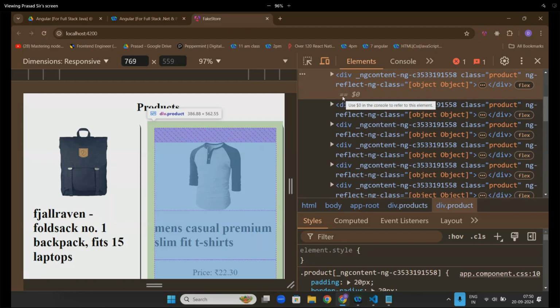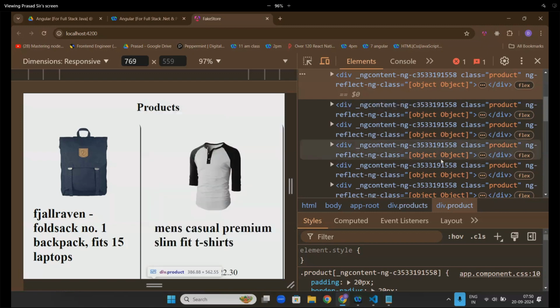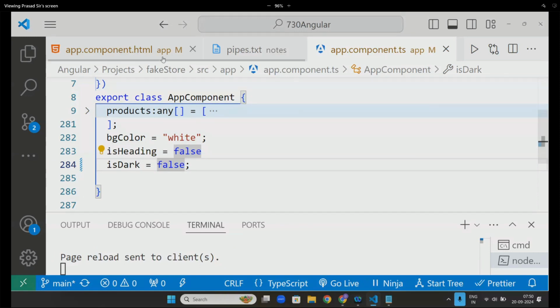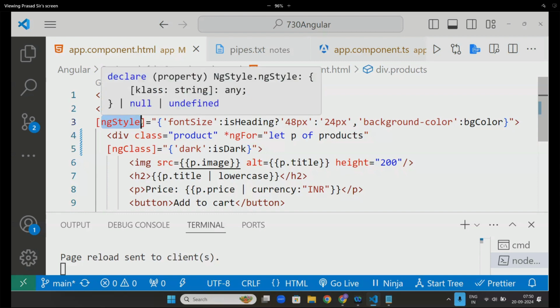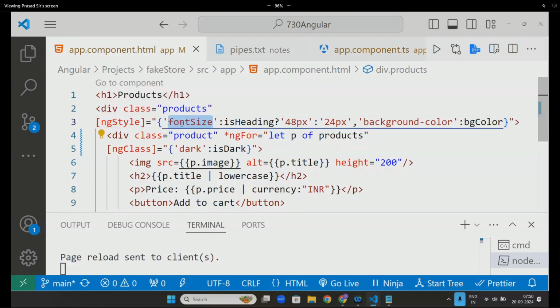Sir, you can do it with normal class also, na? Yes. But ng class is used for multiple elements. You can give multiple classes any time. Not only that, you can give multiple styles also directly. That is called ng style. Now in the ng style, you write here font size and is heading. If is heading is true, what will be the font size? If is heading is false, what will be the font size? 24.